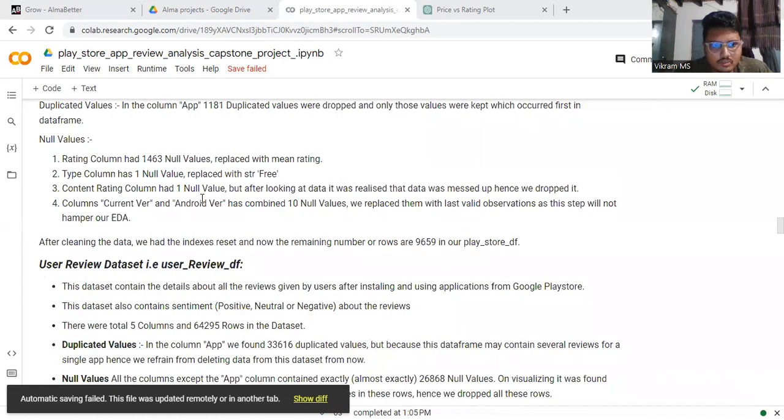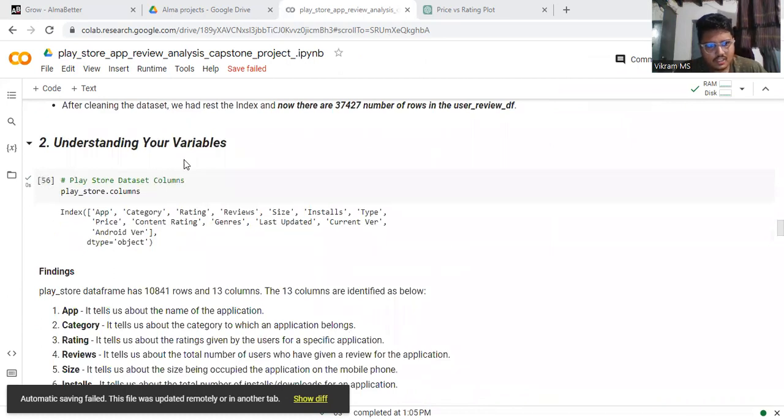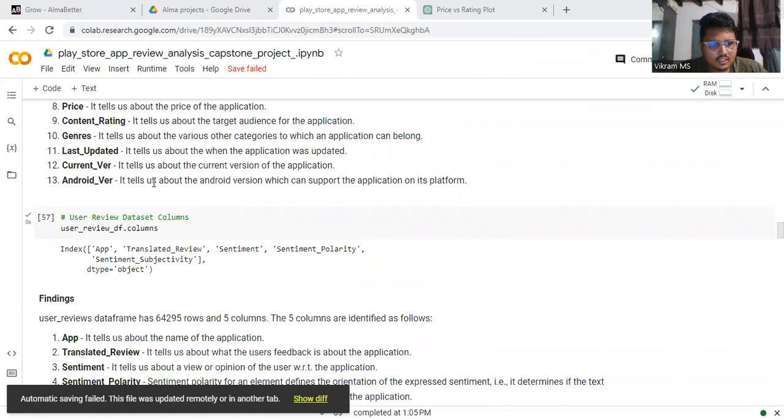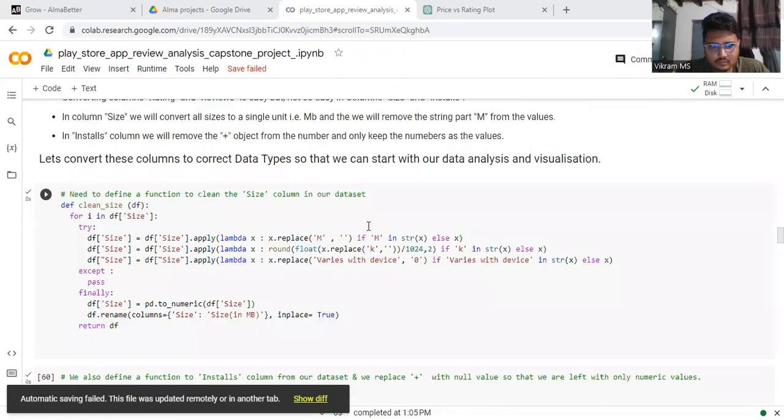The rating column has 1463 null values, and the type column has null values as well. We summarized our findings on the Play Store, understanding the variables, documentation, size and installations, and app categories, and the null values, as shown in the figure.